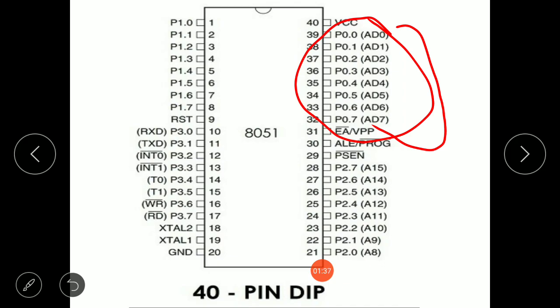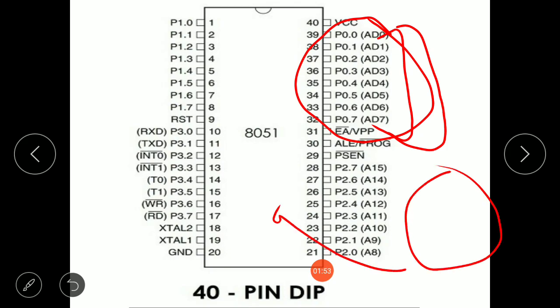What I'm trying to say is that these port 0 pins can be used for transferring the lower byte of the address. That is, if an external memory is connected to the 8051 microcontroller, then port 0 pins can be used for sending the lower byte of the address of this external memory, as well as for sending and receiving data. That is, these lines are multiplexed as address and data lines to save the number of pins. So this was the dual role of port 0 pins.